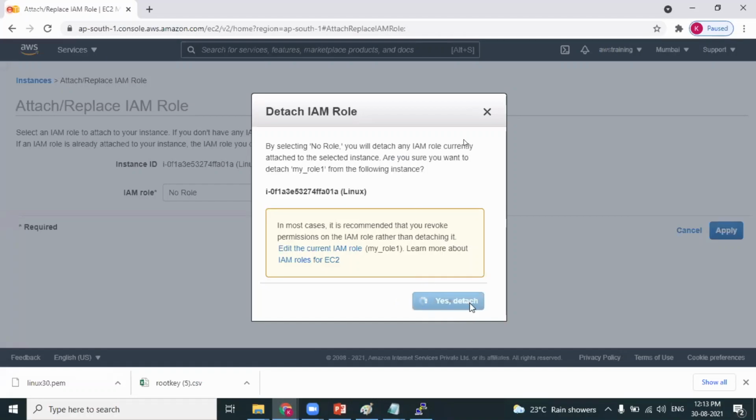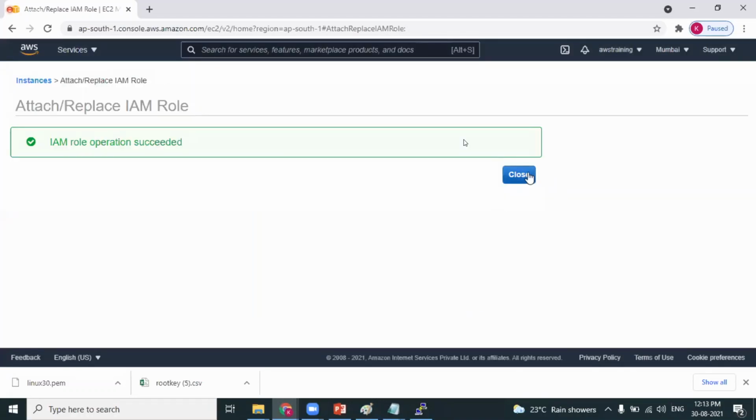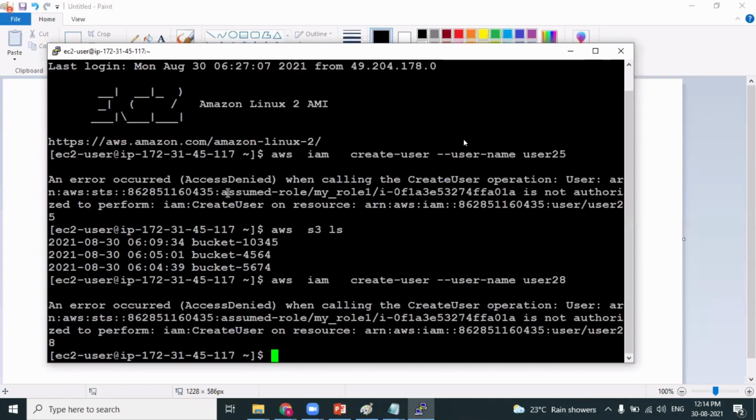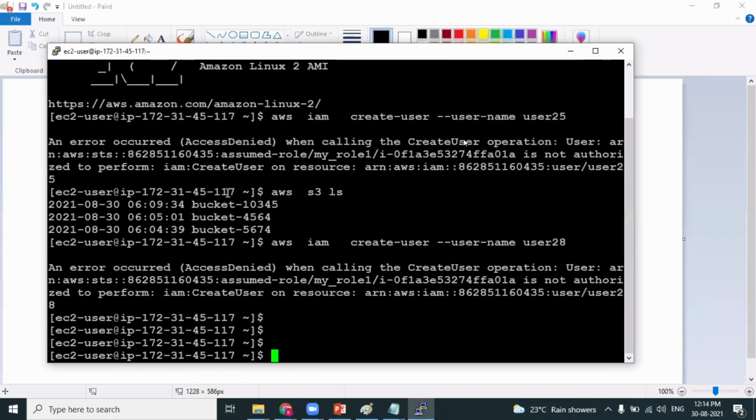Detach the IAM role. Yes, I want to detach the IAM role. This particular role is now detached. When the role has been detached, now he will get the full access. Okay. Now this will take some time. So let's disconnect it. Okay.